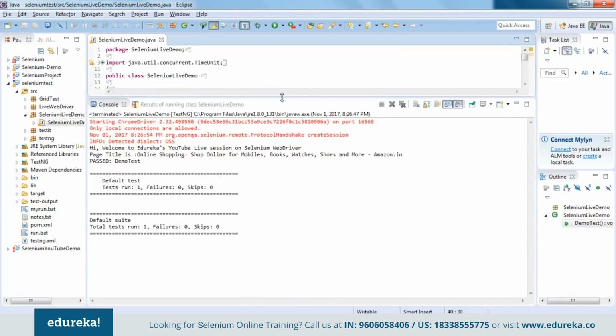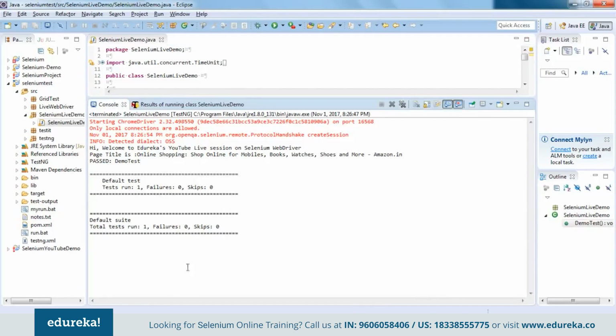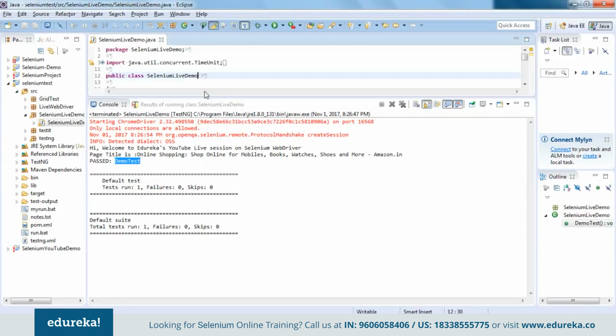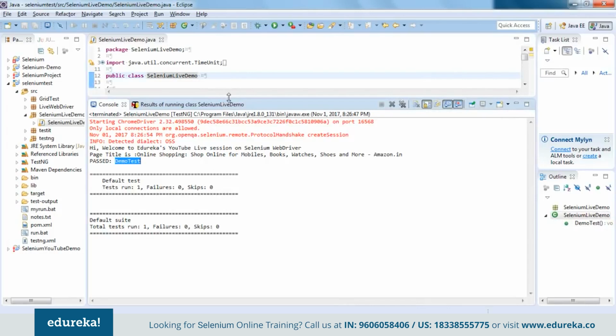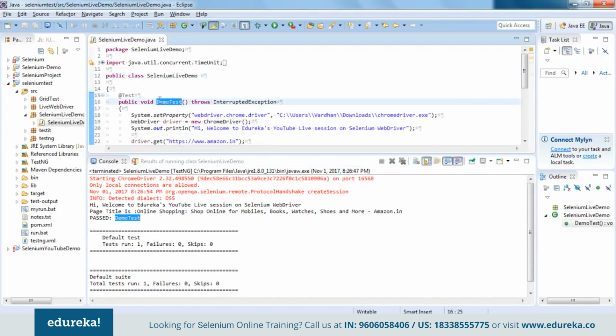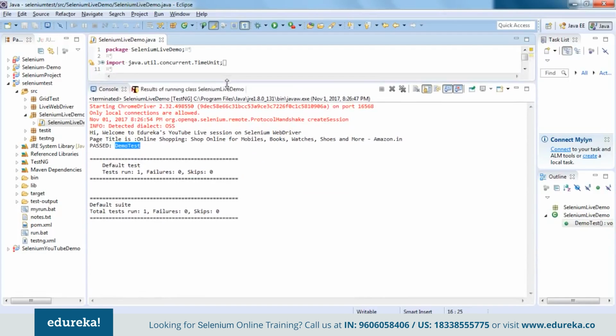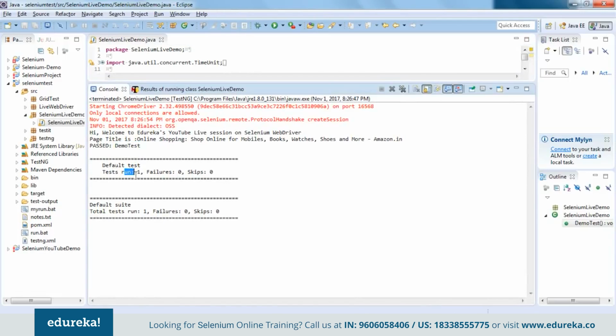And let me just pull this up and show you that my test case has passed. So demo test is the name of my test. You can see my name here. It's the name of my method. It says it was the only test that was run, and that passed. 0 failures, 0 skips. And along with that, it also printed 2 lines for me.